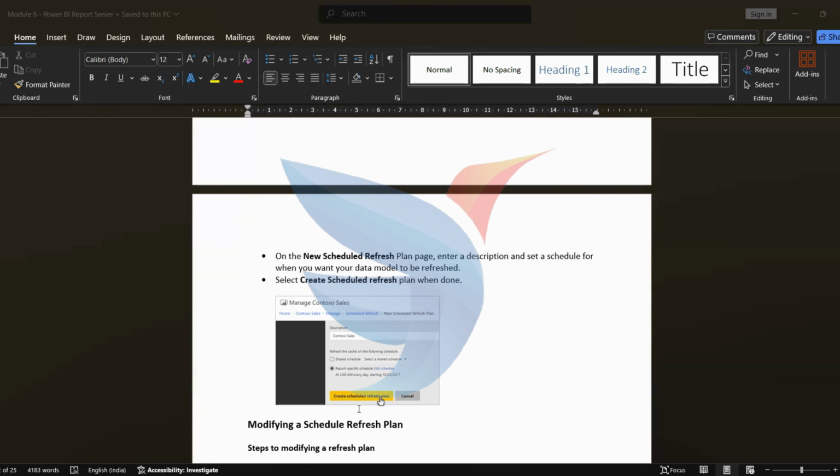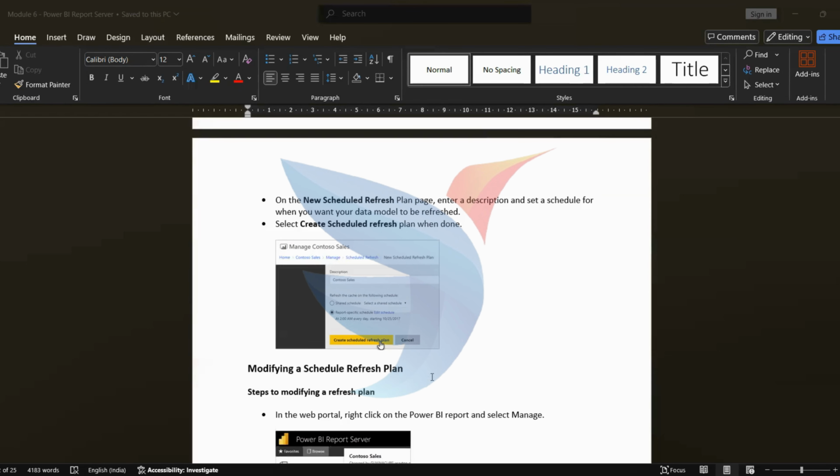Once you click on this new scheduled refresh plan, you can see an option to create a scheduled refresh plan. Here you need to give a description and set a schedule for when you want your data model to be refreshed. Once you specify the description, the time and the date, and click on create scheduled refresh plan, then the refresh plan is scheduled.